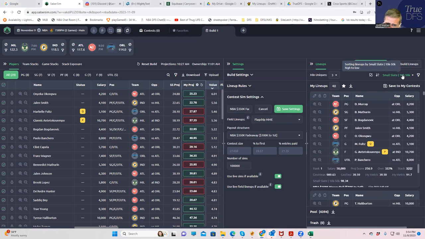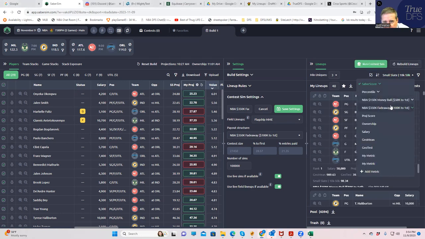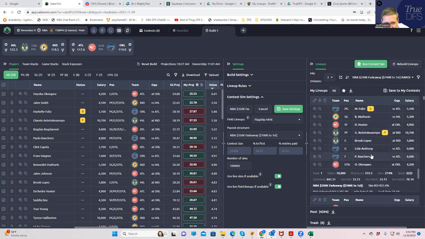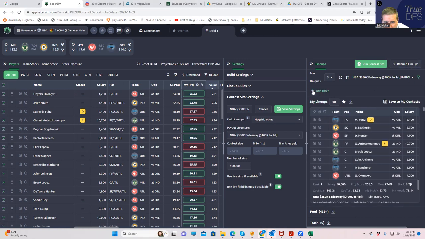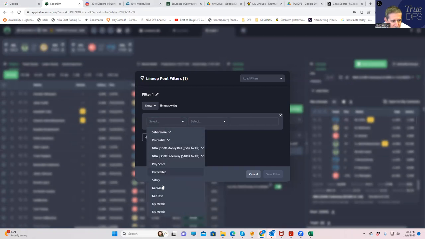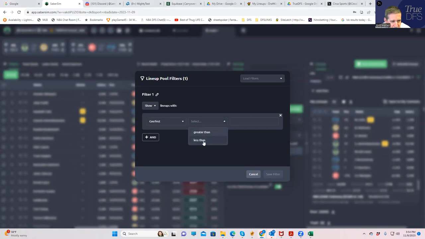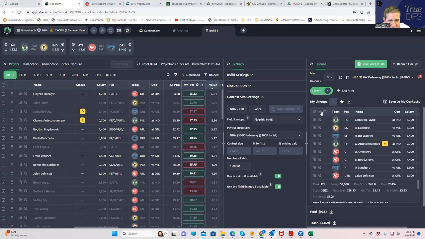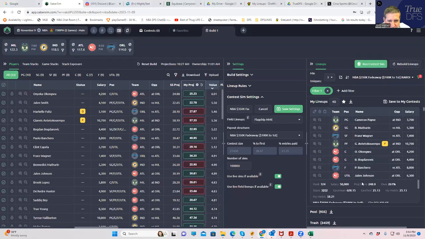So let's do it all together. First, let's resort these by risk-adjusted ROI. Okay. And then let's see if we do a filter where we want no lineups less than, what was it, 27.8 GeoMean. Okay, so just make sure that we do that. Good. So it passed that test.